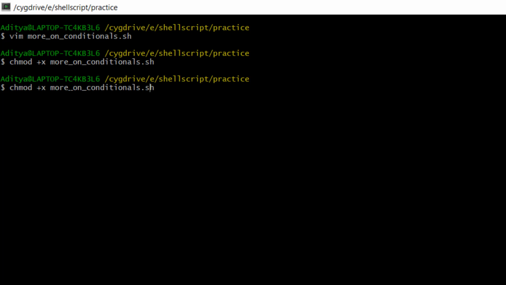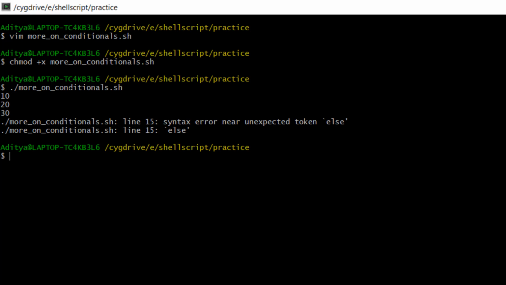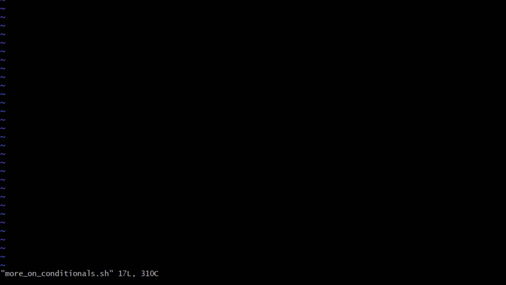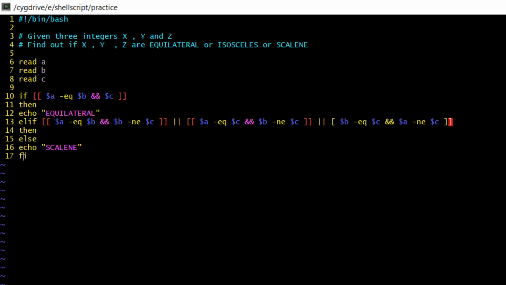Okay, permission given, executable. Let's execute now. First one I will give 10, after that 20, after that 30. Syntax error, token else, line 15. Let's see what's the error. Set a new command to provide line numbers. Line 15, here it is written ELIF. Okay, I have made a mistake here.